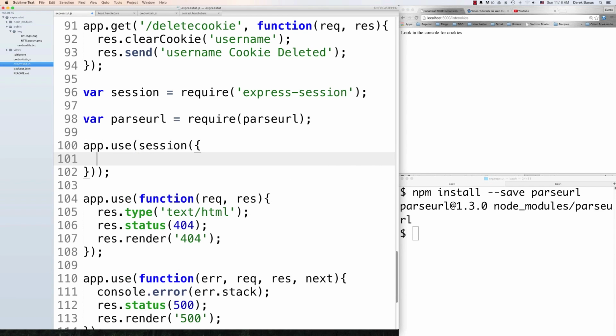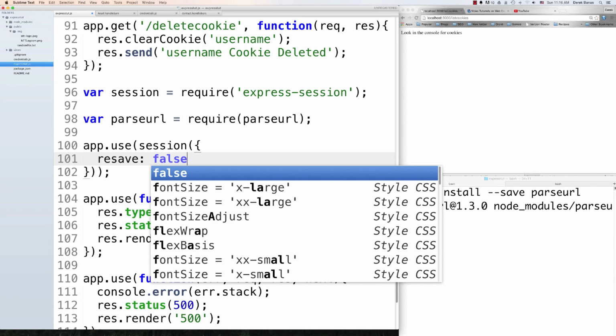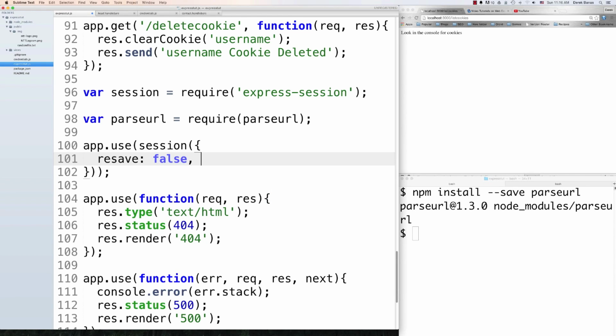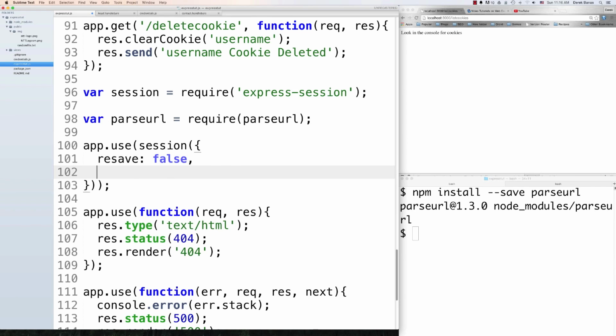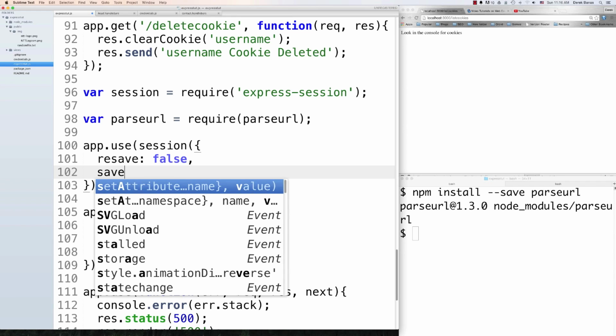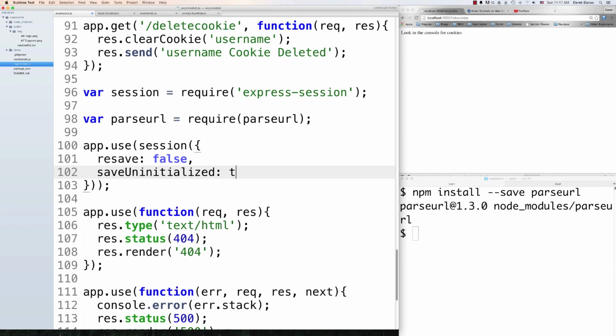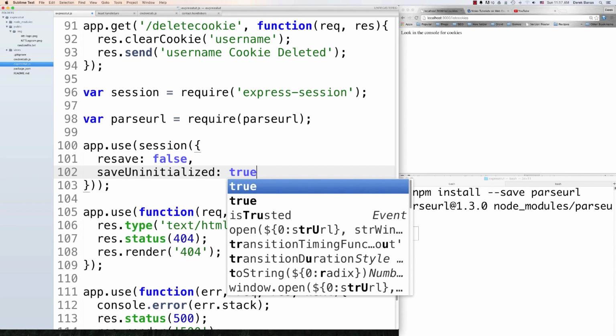We're going to define a couple different defaults here. We're going to define resave as false. This is basically saying we only want to save to the session store if a change has been made. And then we'll say saveUninitialized and set that to true. This is going to store session information if it is new, even if it hasn't been modified.